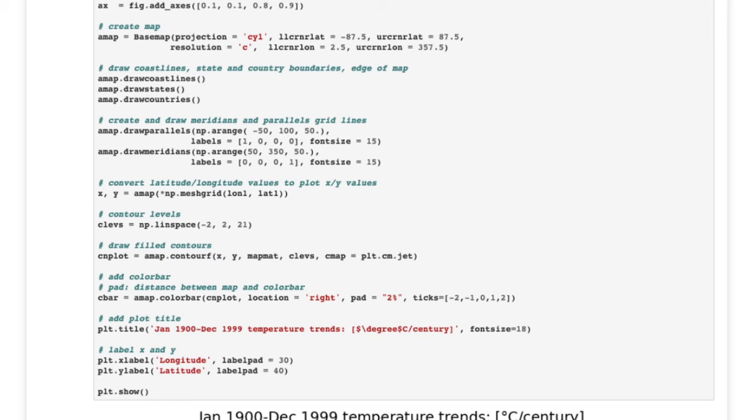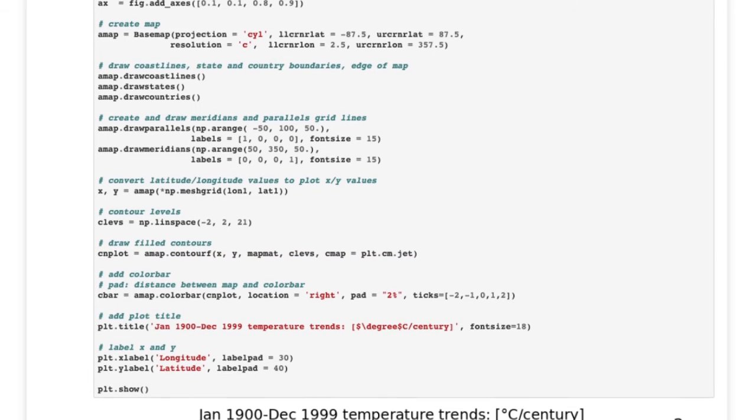We would like a color bar on this plot because we are looking at a contour plot. We just need to use that base map function followed by the color bar function on our contour variable, where we could set the location, we could set the padding to make sure it's a little bit off of our main plot, and we could also set our ticks to whatever you desire.